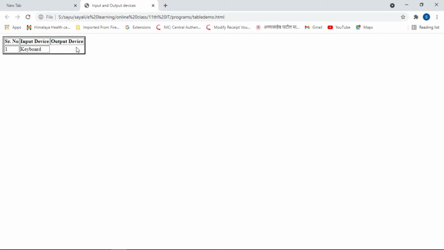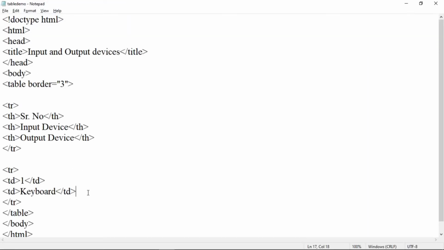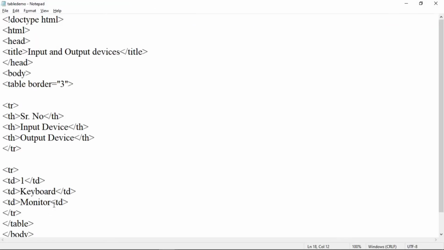Now here to add output device we have to add another td tag. See, this is the difference between td tag and th tag. With the help of th, it will be added as like a heading for this column. Okay, now let us add here one more column with the help of td tag. So td and end of td. Add here any output device, suppose monitor. Save this program. Then refresh the page. So this is the table content. Here close the td tag.